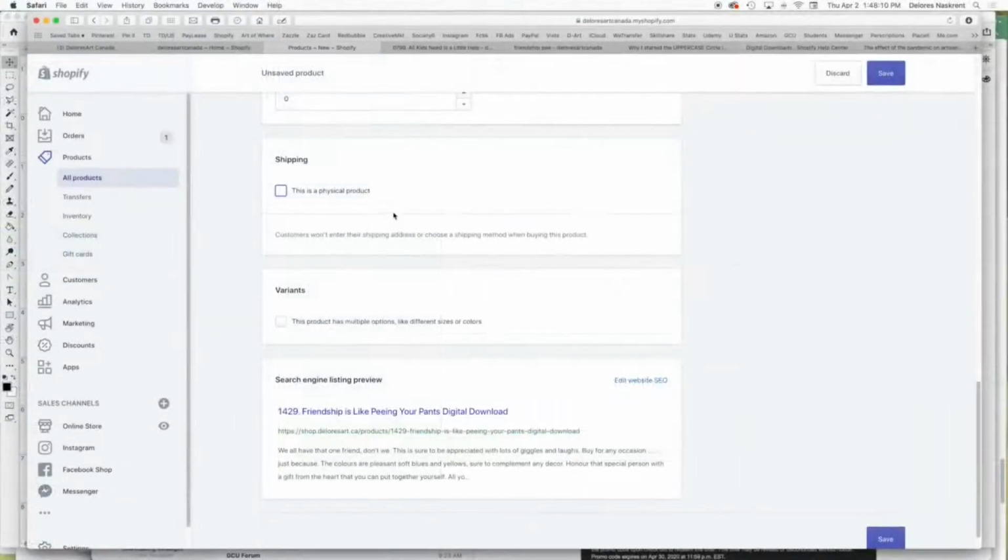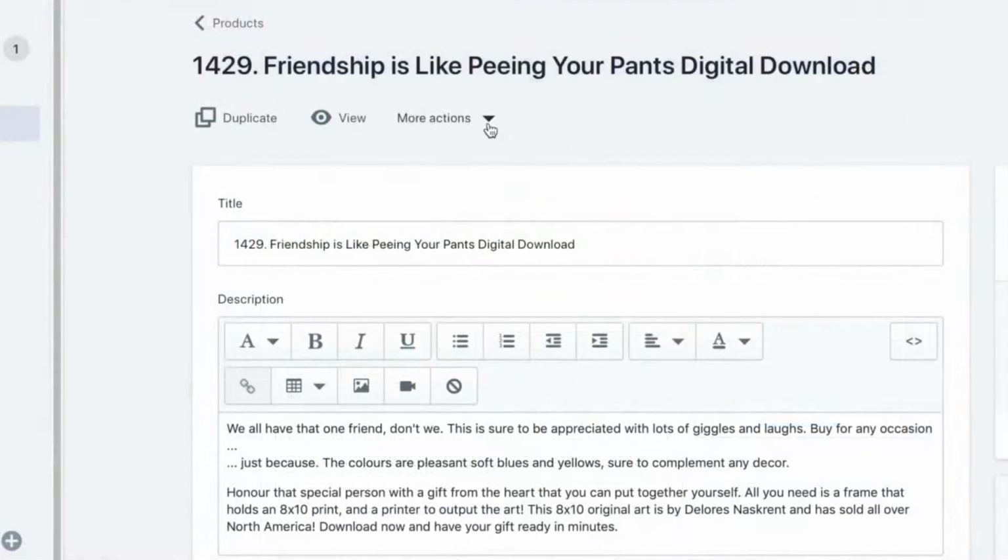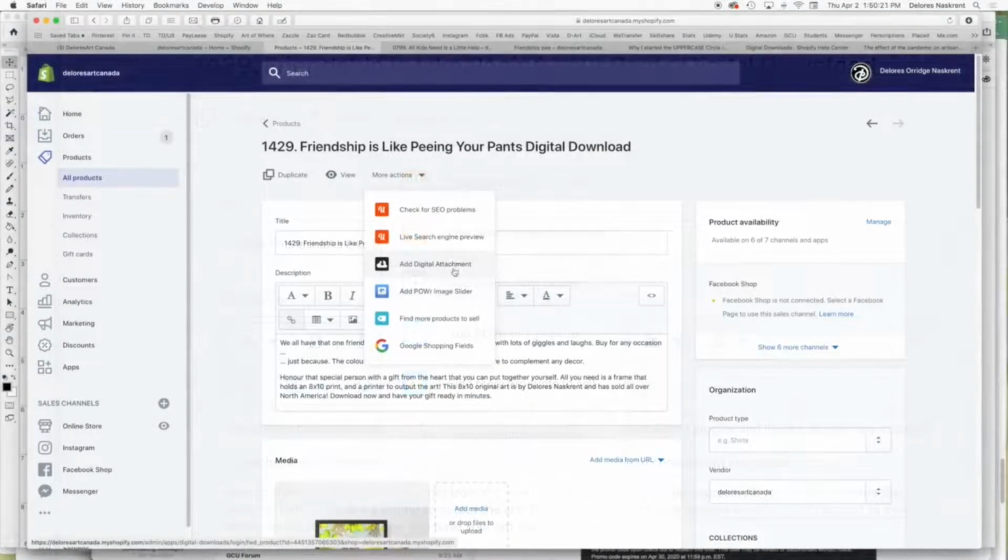And then this is how it's going to look in search engines. So if you wanted to make any changes here, you could edit. I'm going to hit save. And now this adds it to my products that I have available. So you're going to go under this More Actions tab, and that's where you're going to find the app for adding your digital attachment. Click on that.